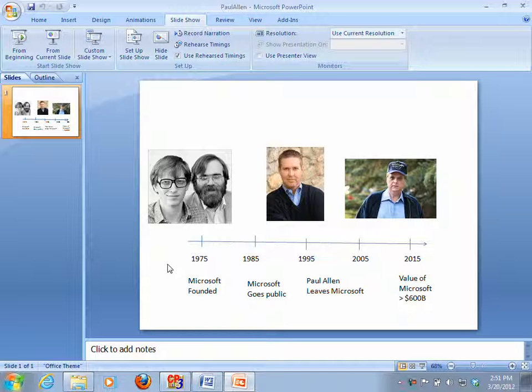And then I'll click the mouse, and the person will suddenly see, it'll come down here and it will say Microsoft founded. And then this picture up here will appear at the same time that Microsoft founded comes up, okay? So here's a picture of Paul Allen along with Bill Gates back in 1975. Right?